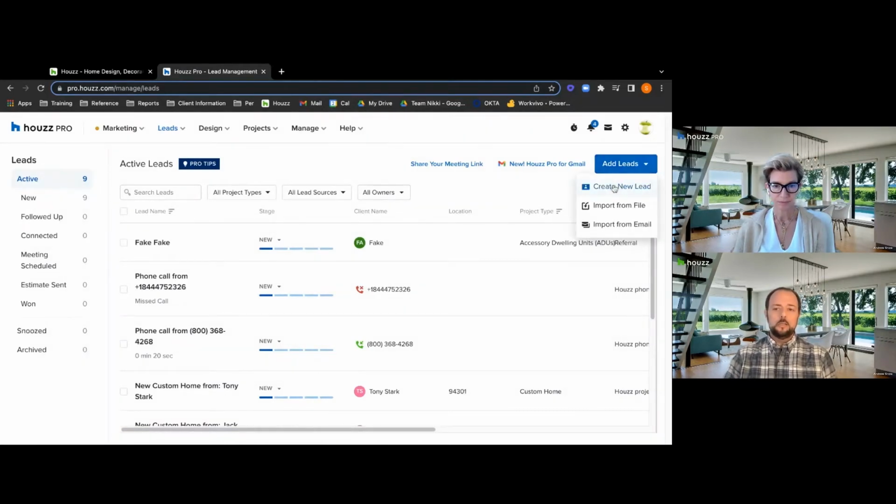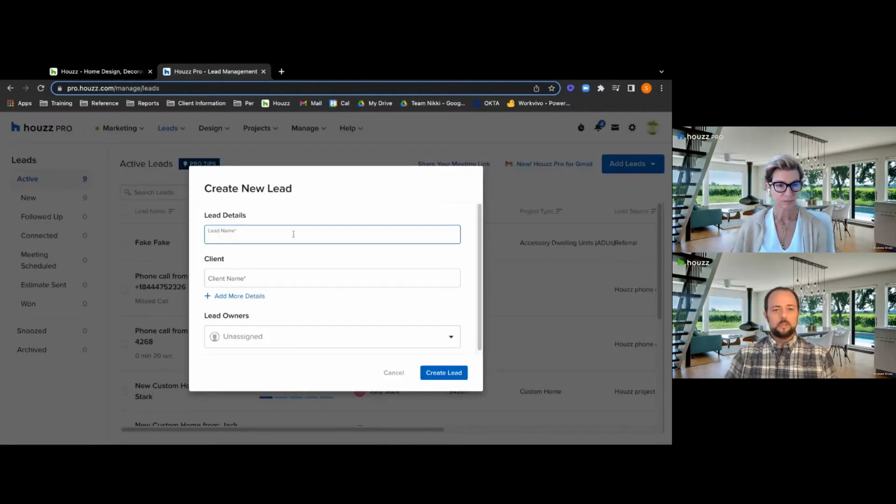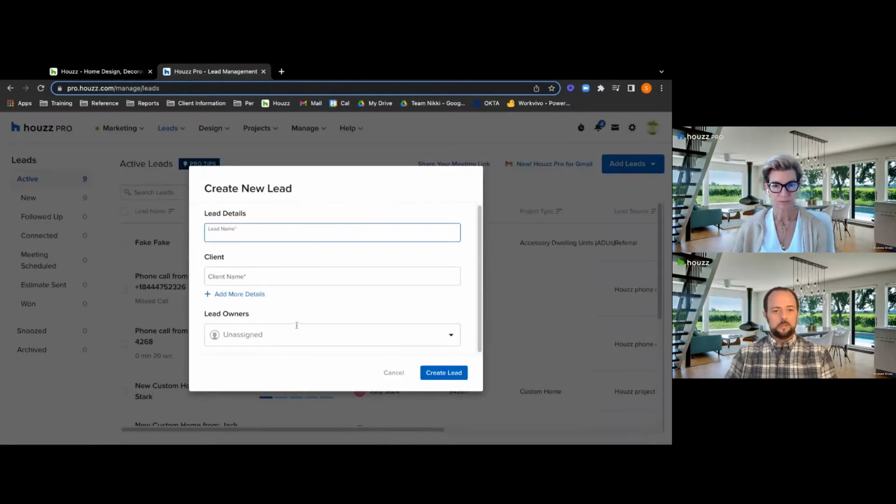So you can create the lead from a new lead. And this is basically, you're just going to create the user's information and I'll do it very simple. Oops, if I can spell. All right. And then when you're creating the lead, you can decide if you have a specific team member you want to assign to that lead.